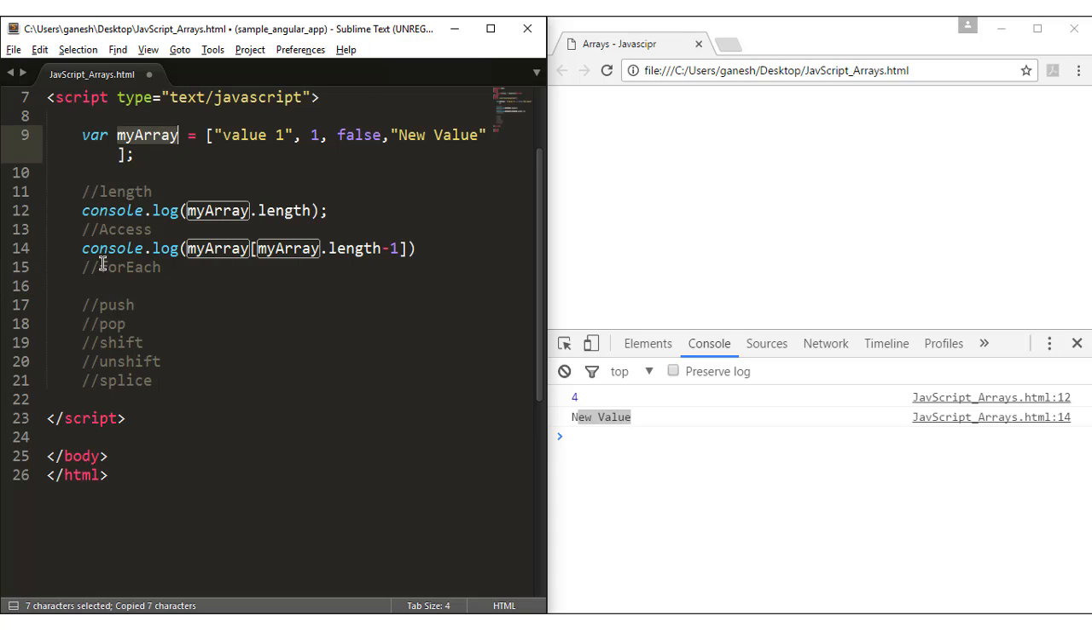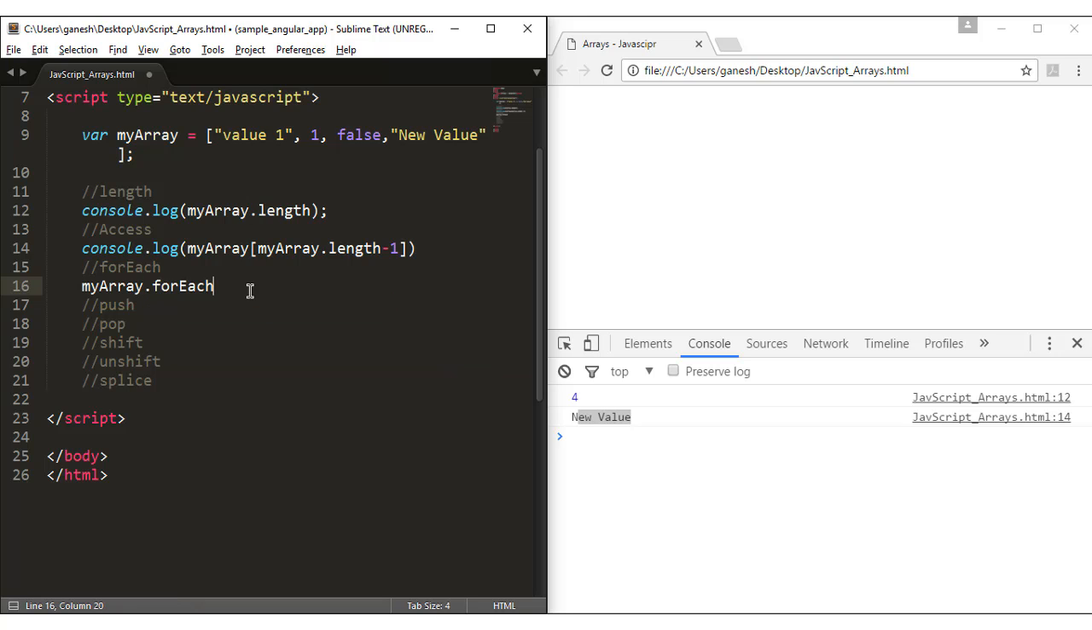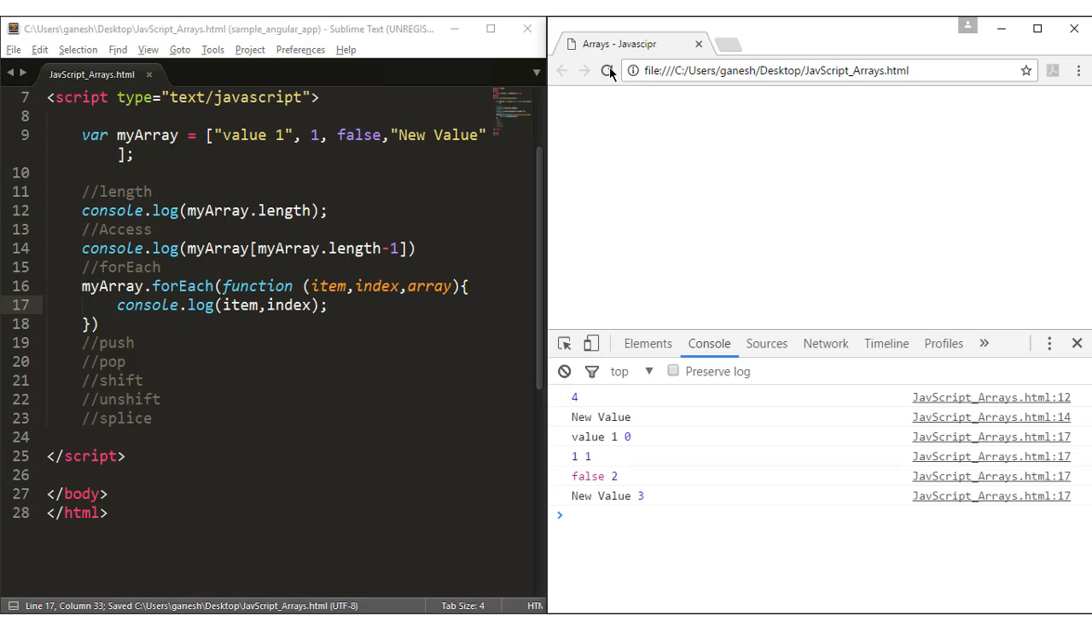We take this myArray, forEach is the method. You need to pass a function there, and into this function you need to pass the item, index and array. If you try to log each item, console.log item, index. Okay, let's see the output here. See the magic?